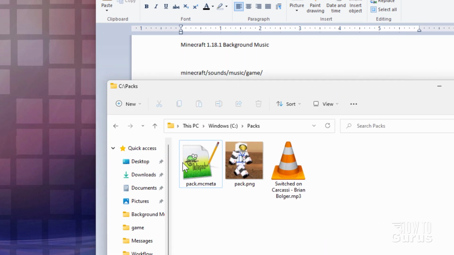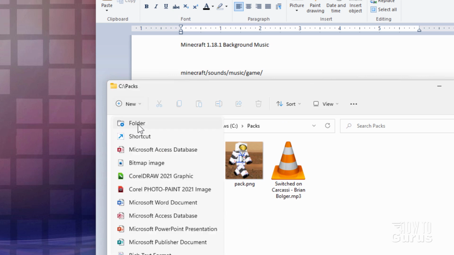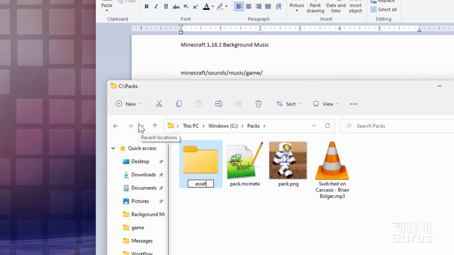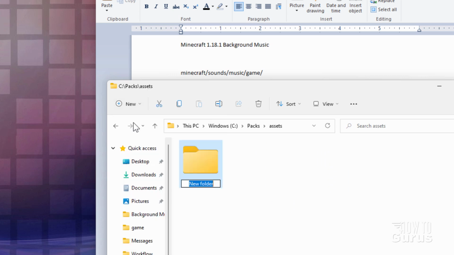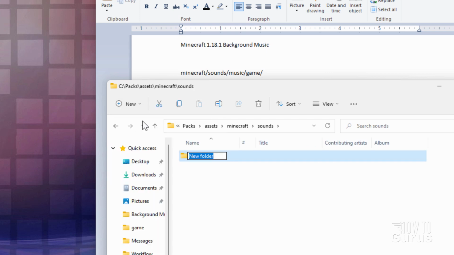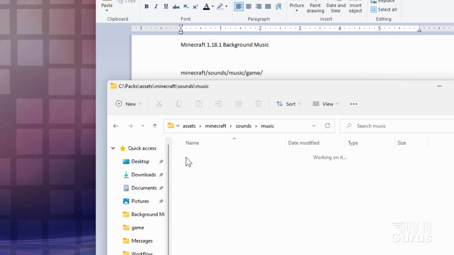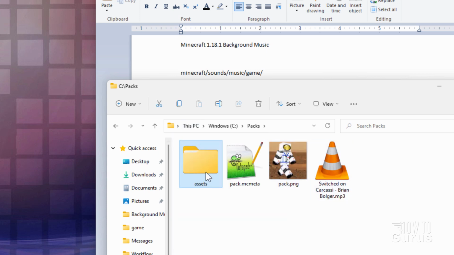The first thing you need to have is an assets folder. So I'll click on new folder. Just call it assets. Let's go inside of that. New folder. This one's minecraft. There we go. Inside of that one, new folder. This one, sounds. There we go. Inside of this one, new folder, music. There it is. Inside of this one, new folder, game. Okay, we have our folders set up now. Let's just back up a little bit here to our packs. There we go. So that's all set to go.